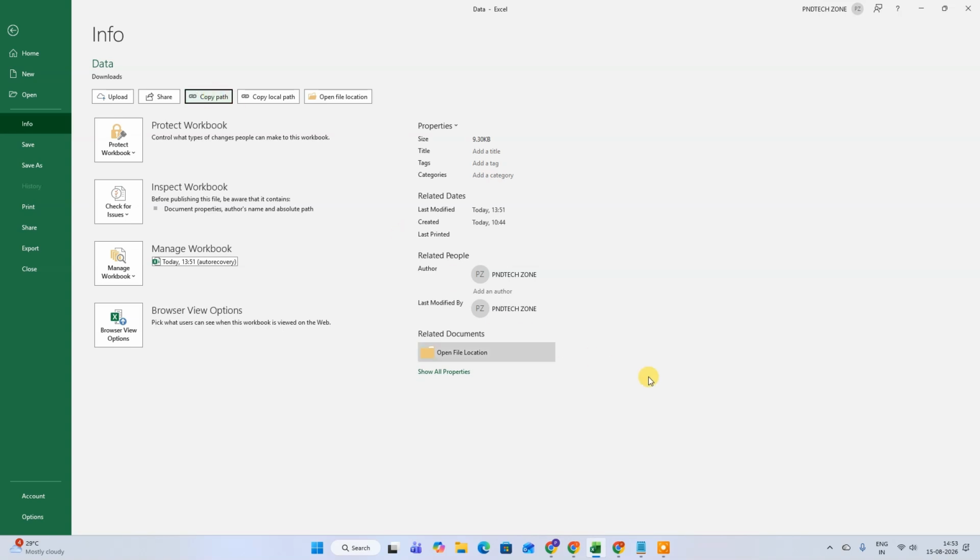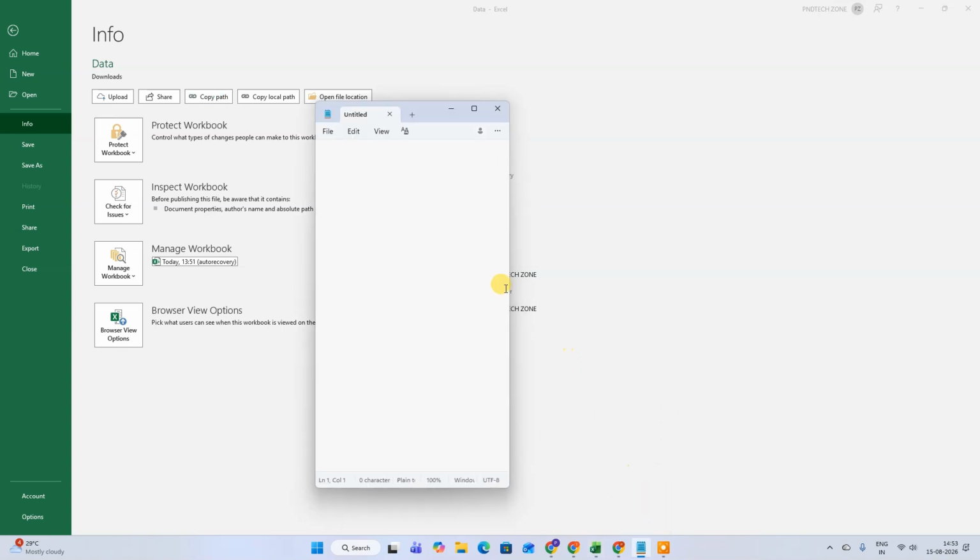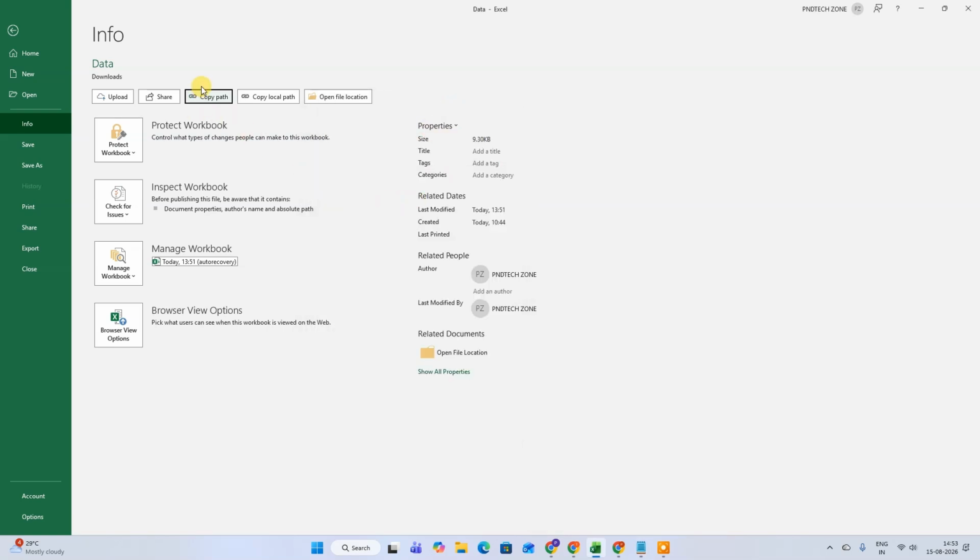So I just copy the path here and open my Notepad and use Control V to paste. You can see the Data file is saved in the C drive, Users, Admin, Downloads folder. Okay. So this is a way you can check the file location.